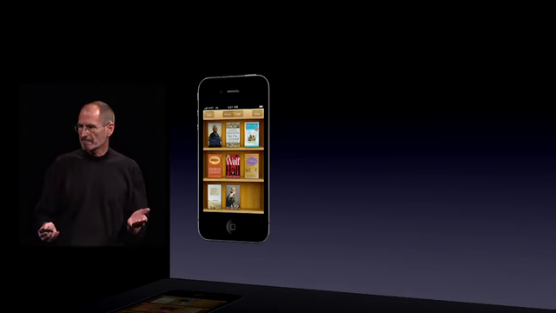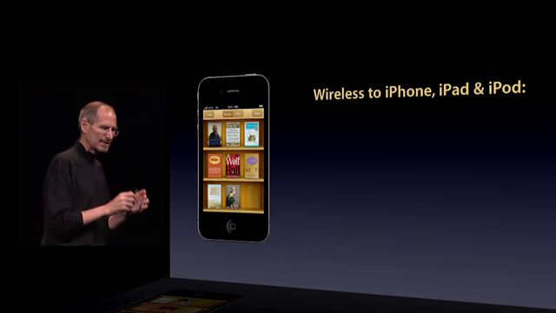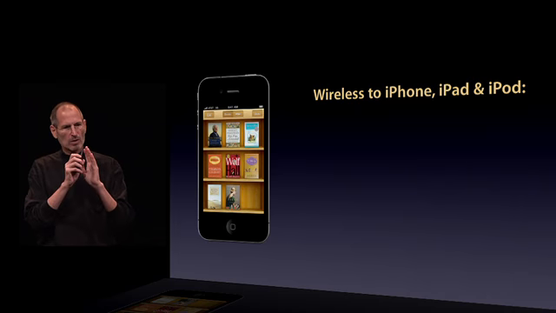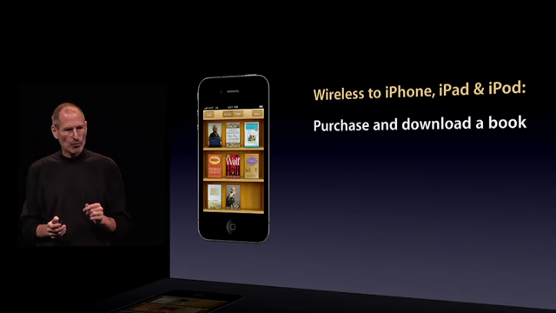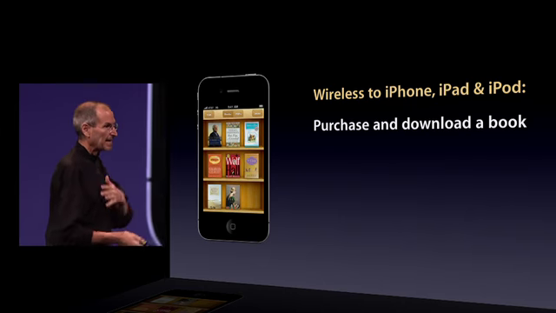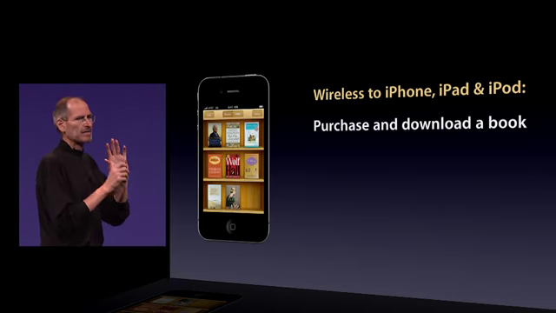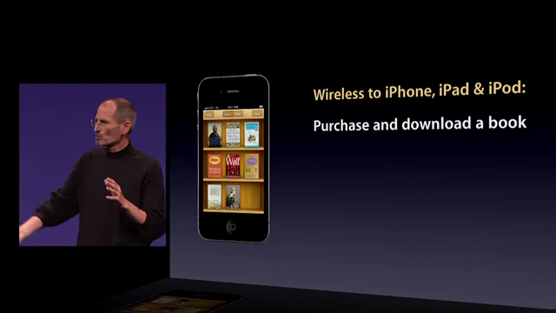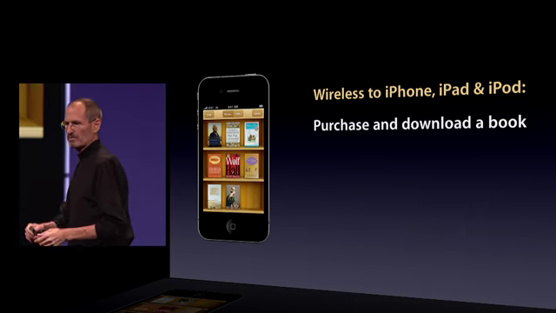This gets interesting. What can we do with all these products together? Well, I'd like to outline just a few things, and please keep in mind that they work across all three of these products and all wirelessly. The first is, of course, you can purchase and download a book with the iBook store to any one of these products, on your iPhone, on your iPad, or on your iPod. And it'll wirelessly be downloaded right to the device. You don't have to go through a computer or anything like that. Just buy your book right on the device. It's downloaded right to the device.